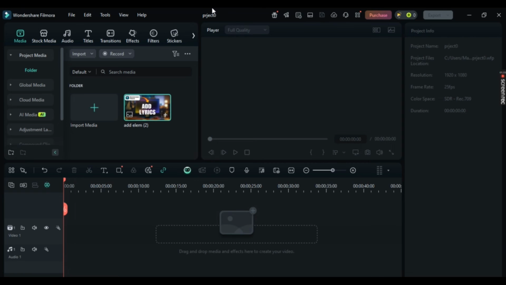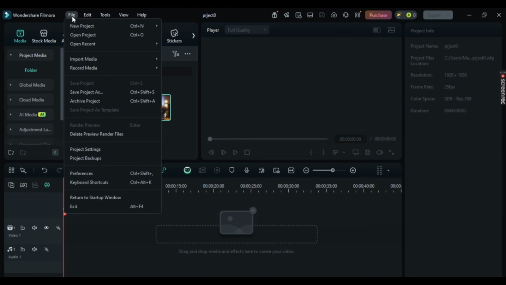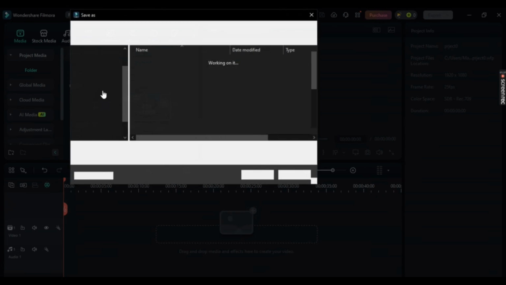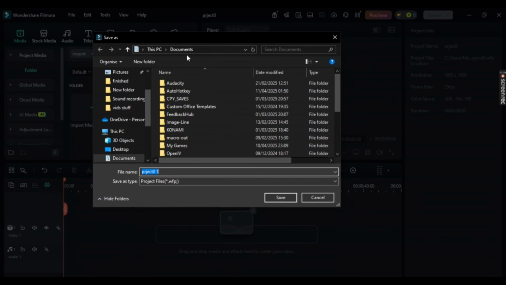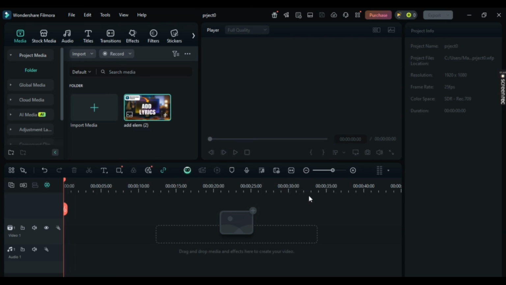You can also change again by selecting Files and then selecting Save As. Now you can choose another name and then just simply click Save. And that's it. Super simple and easy.